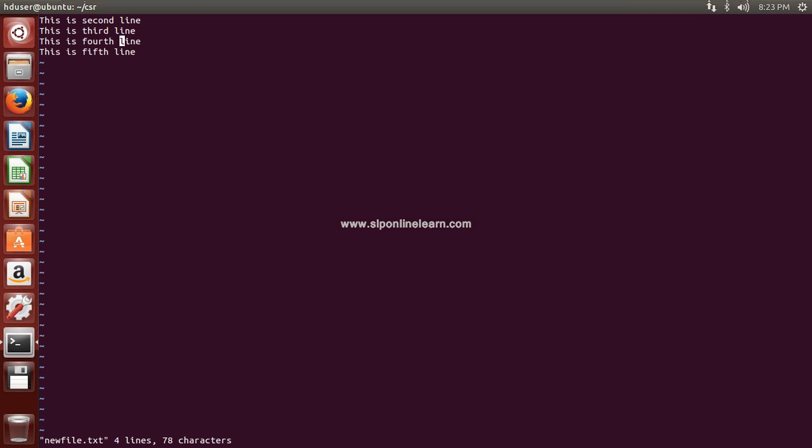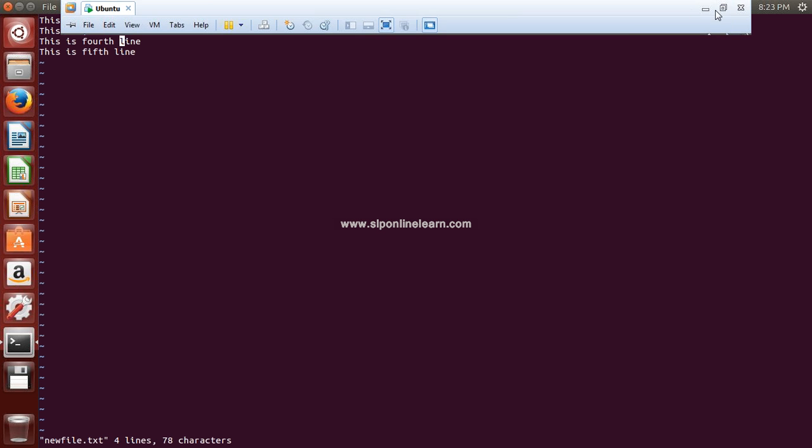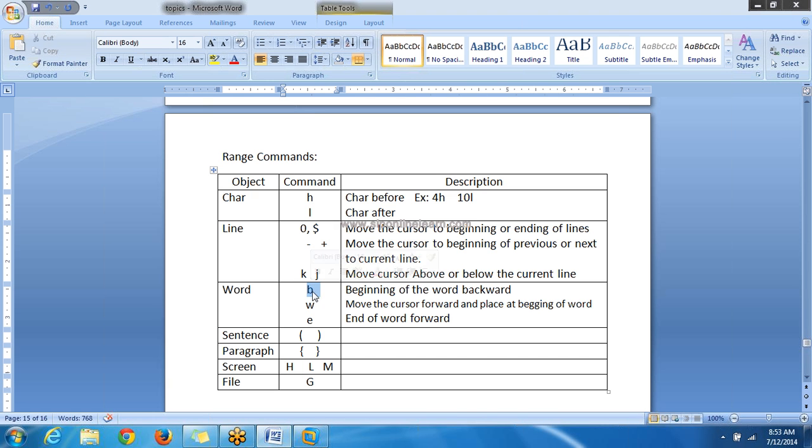So these are word cursor movement commands. We have three commands: B, W, E. Two of these commands will place the cursor at the beginning of the word, and E will place it at the end of the word. This one will move the cursor forward, and these two are backward and forward. Both B and W place the cursor at the beginning of the word.